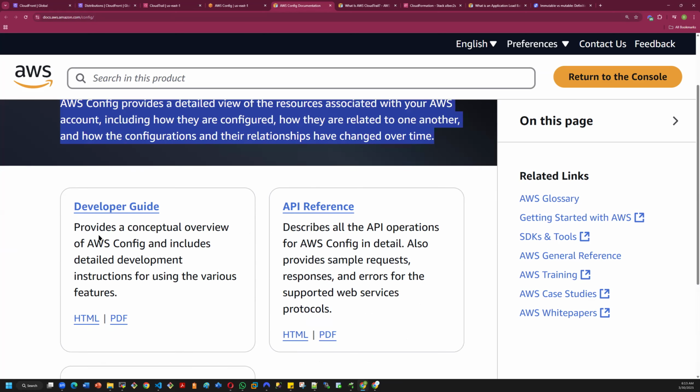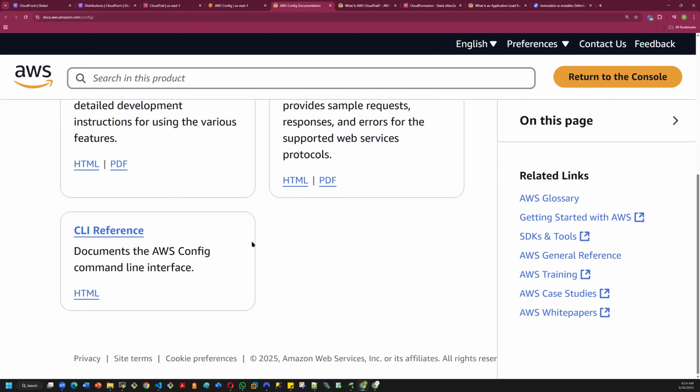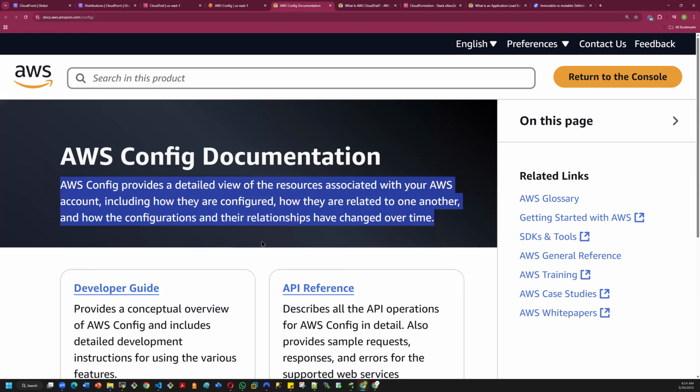So what they say here, developers, it's mainly for developers. So you have developer guys here. So you can also see the PDF. So these PDFs are really good. So it's good to take a look at them. So that's a high overview of AWS Config.